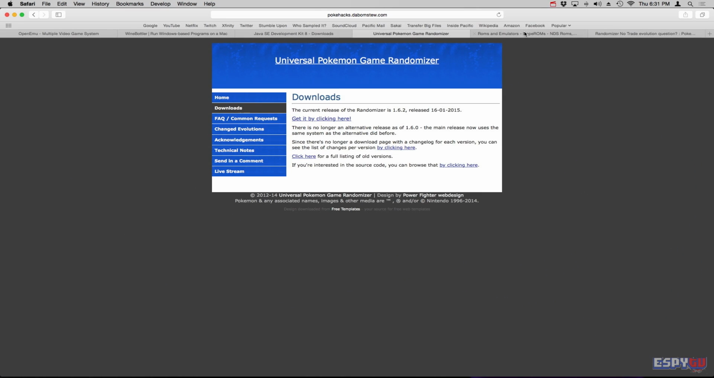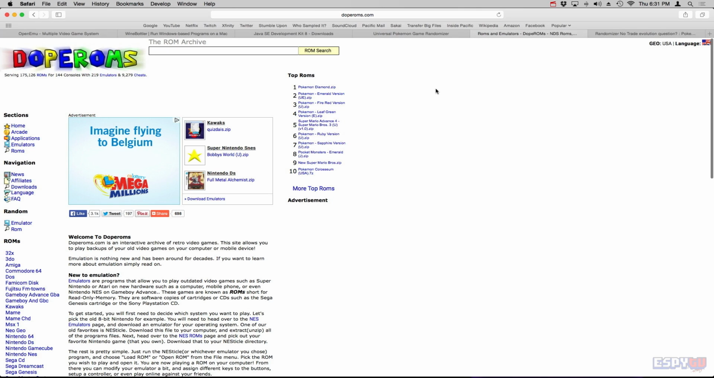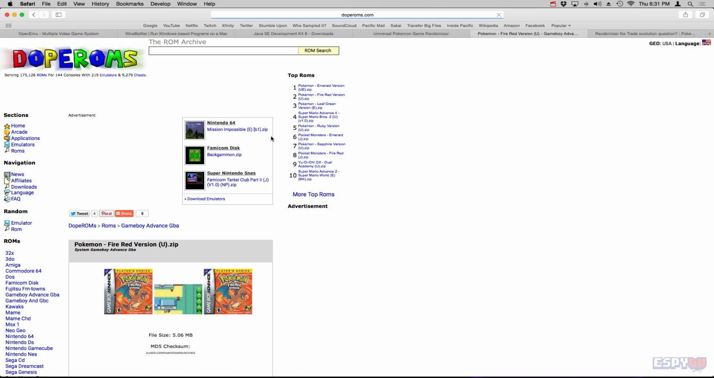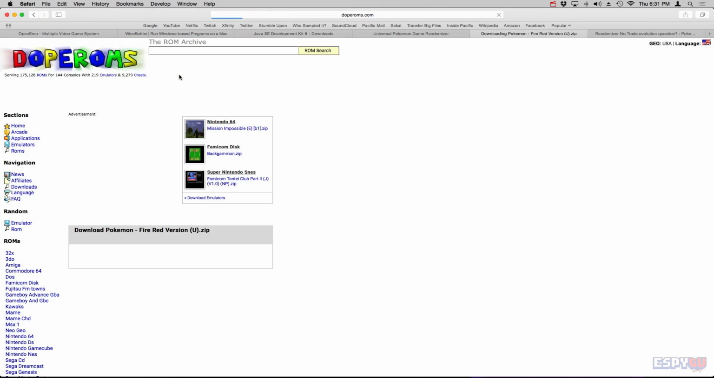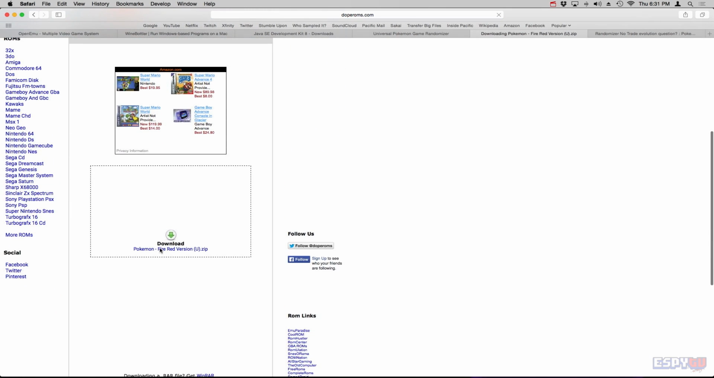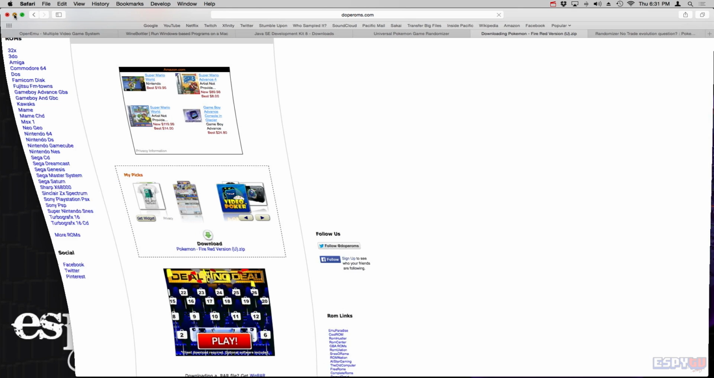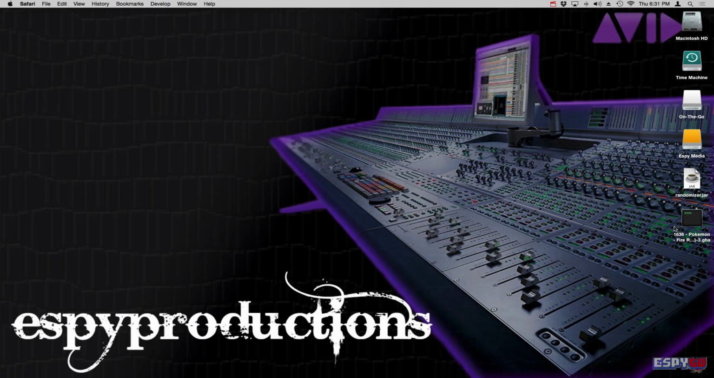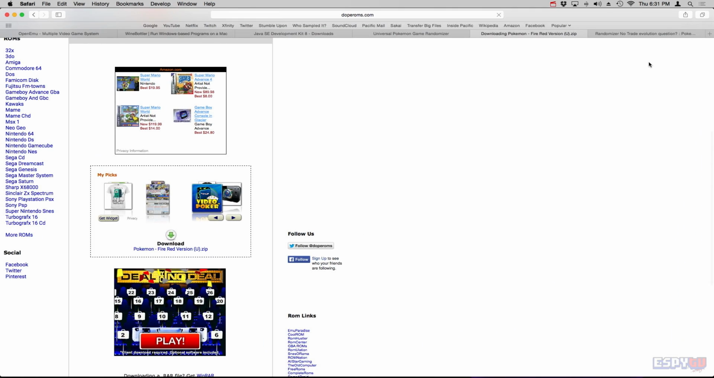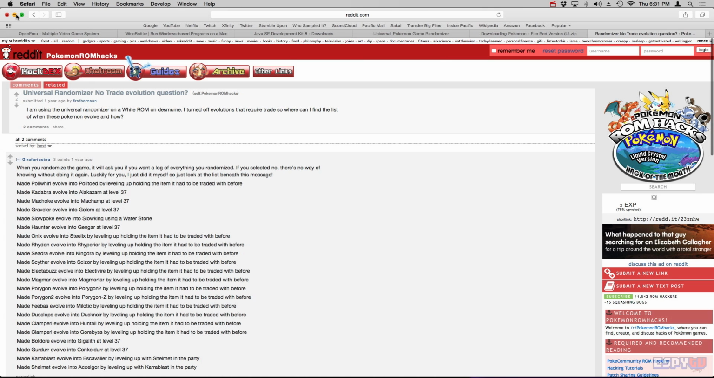Once you've done that, go to any site where your ROM is actually presented, where you can download it. I recommend Doperoms.com, especially for Pokemon games, because the top 10 list is dominated by Pokemon games, so chances are you're going to find the game that you want on this list. For me, it was Fire Red, so I'm going to click on that, scroll down, download ROM, scroll down again, and click on this link right here, and this is actually going to download it for me. What I've done again is I've dragged it over to my desktop so I know exactly where it is. This last link I will get to at the end of the video.